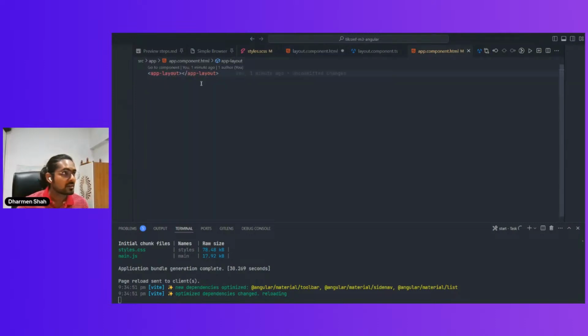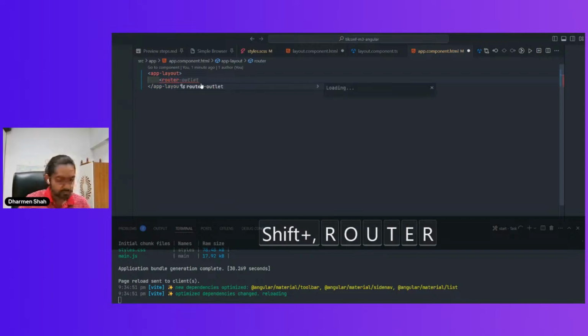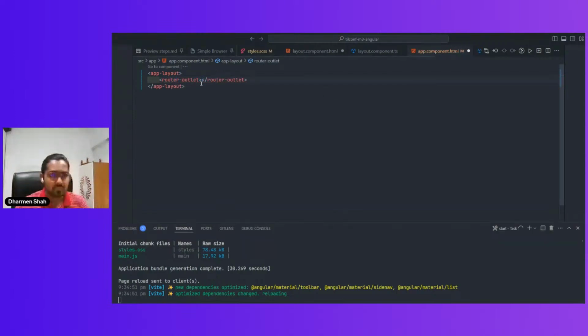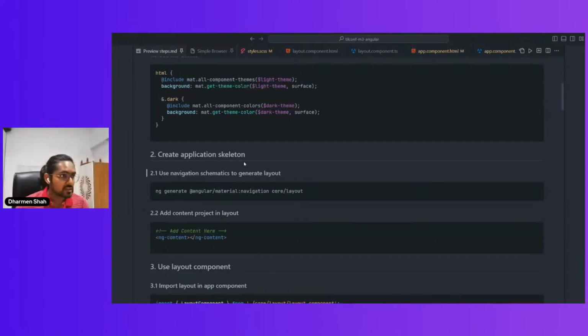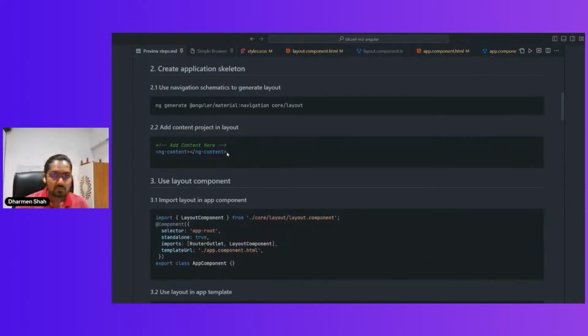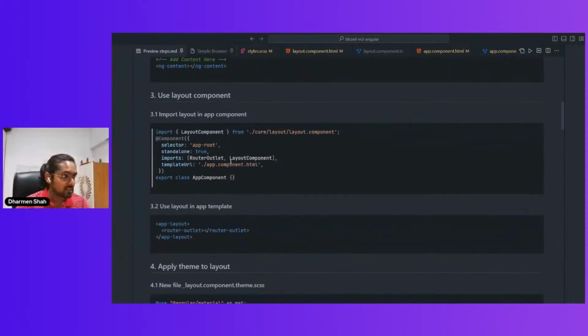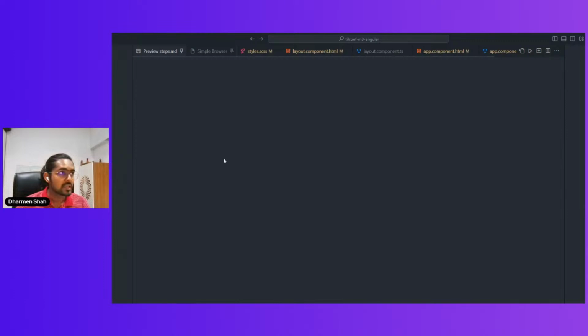Okay, and in app component, we are going to use router outlet. So whatever your routes are, they will be wrapped under this app layout. Okay, right. So we created the layout and we did the content projection, right? And now we are seeing the layout, right?